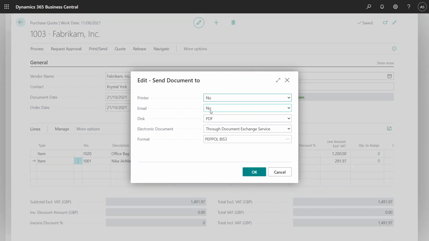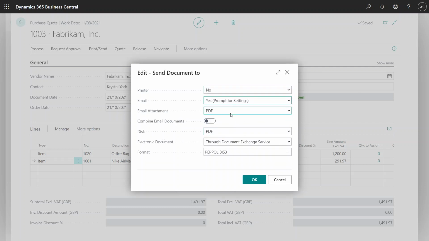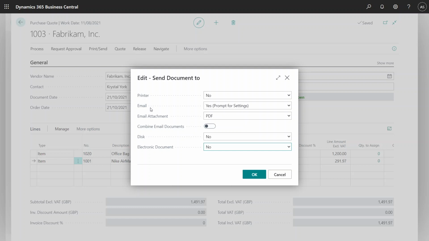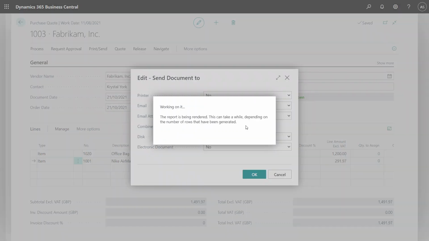In this case, I want to go to the email prompt, and I will uncheck other activities. In this case, I am sending the mail to the vendor for approval, so he can approve the code. Once he approves the code, then I will proceed with it into the purchase order.